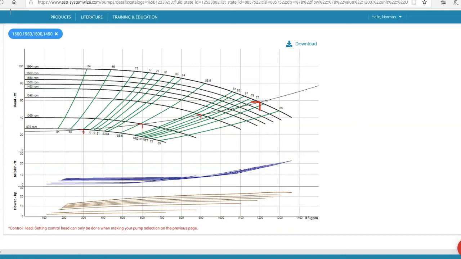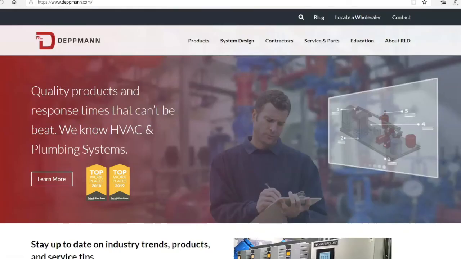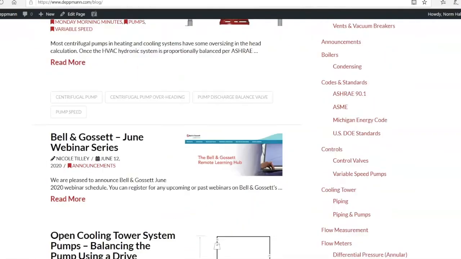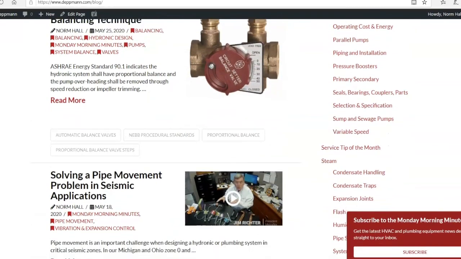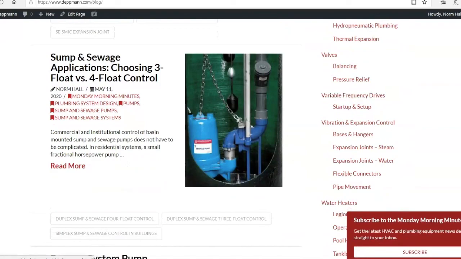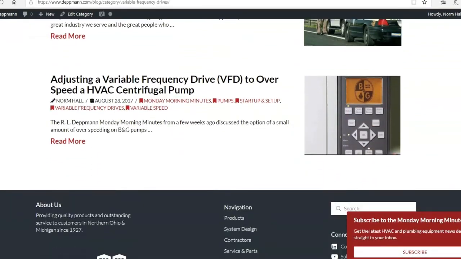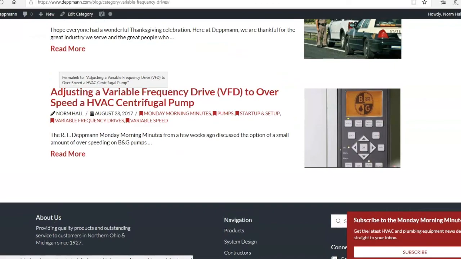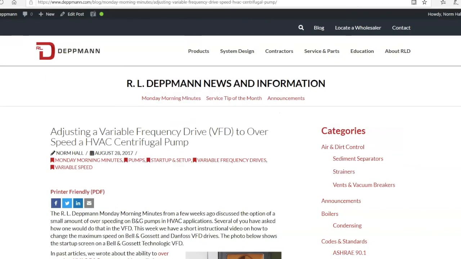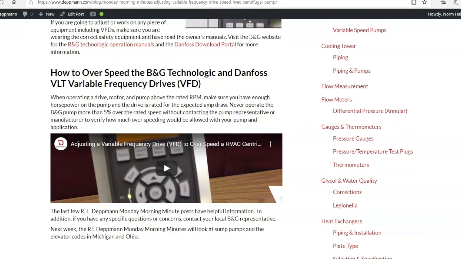So, if you'd like to know how to set this minimum speed and the maximum speed in a Danfoss drive or a Bell & Gossett drive, just visit our website, www.deppmann.com. Click on the blog, come down the index to variable speed. Here we are right here. And there's several topics, but let's drop down to this particular one right here where it says adjusting. And in here we have a video showing you exactly how to set the drives for both maximum and minimum speeds.